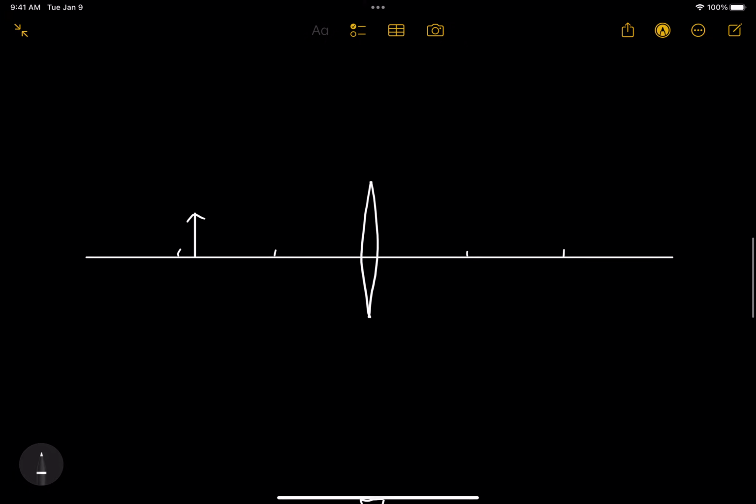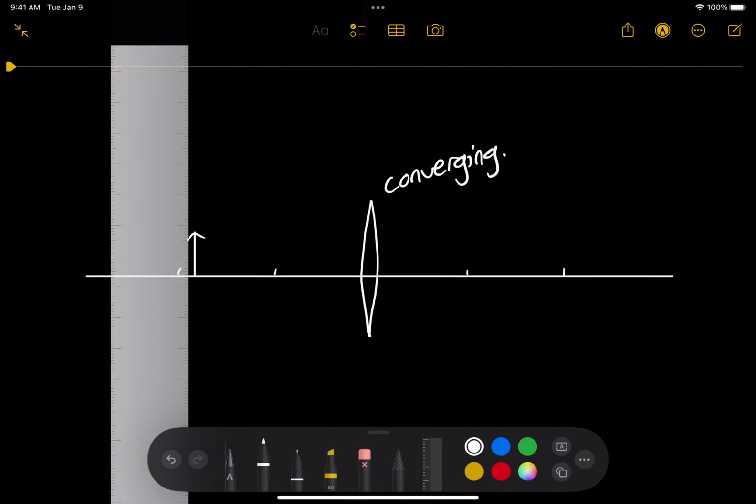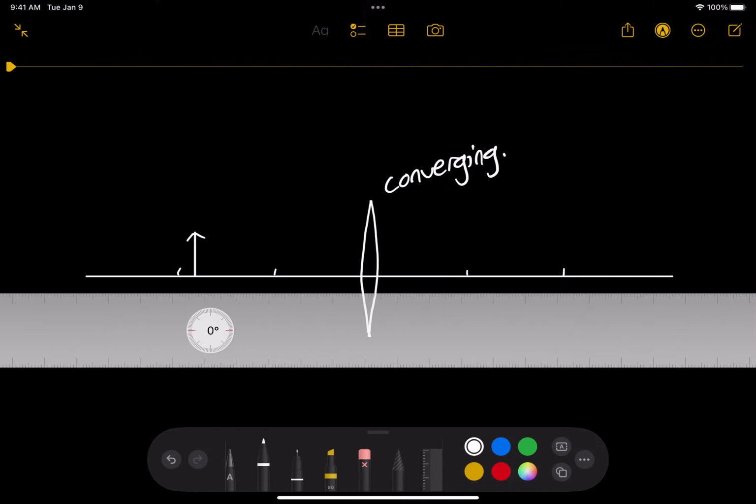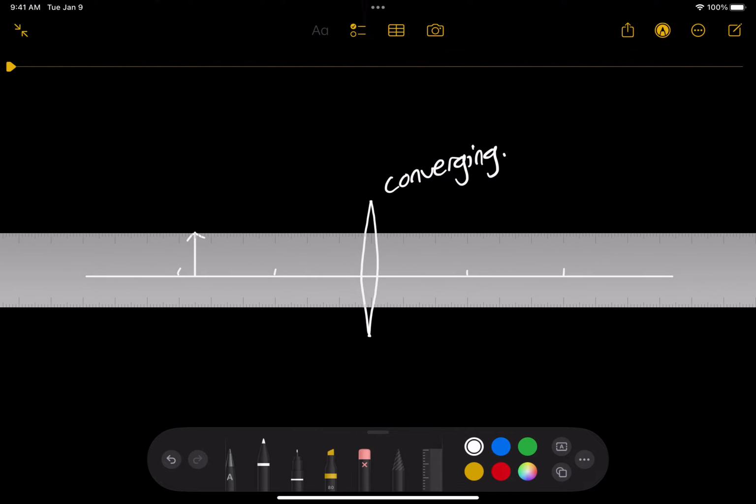So let's scroll down. Okay, this looks mighty familiar to our diagram that we just labeled. So again, we have a converging lens, and we just have to follow some rules now. So rule number one says that our first ray is going to run parallel to our principal axis. So we can draw a ray that runs from the top of our object parallel to our lens.